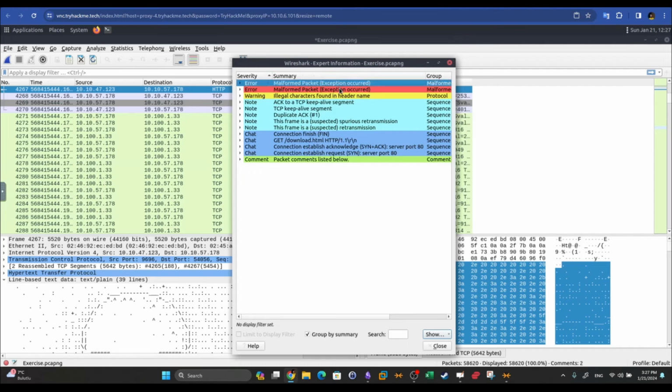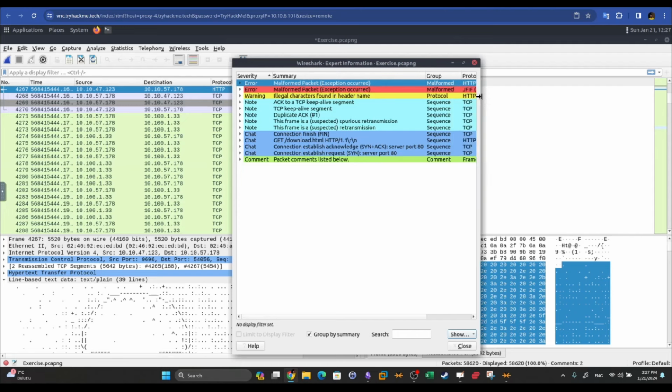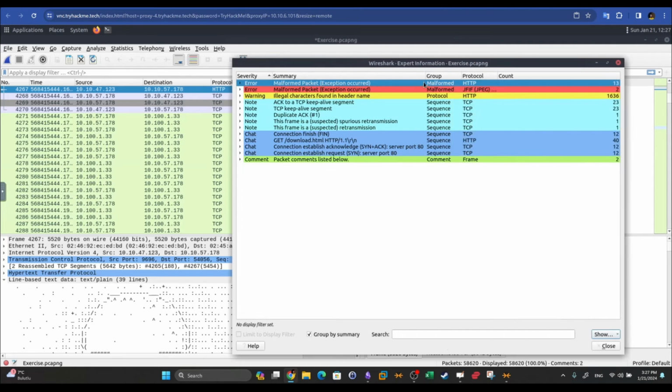For example, packets with red color means we have problems with these packets, meaning they are malformed packets. We can see the explanation using the group here. So for every color, we have the number of packets. So for red colors, as you can see, we have 15 packets, meaning we have 15 packets considered as malformed packets. We have, as you can see, 1,636 packets highlighted with the yellow color, meaning we have warnings like error codes or problem statements.